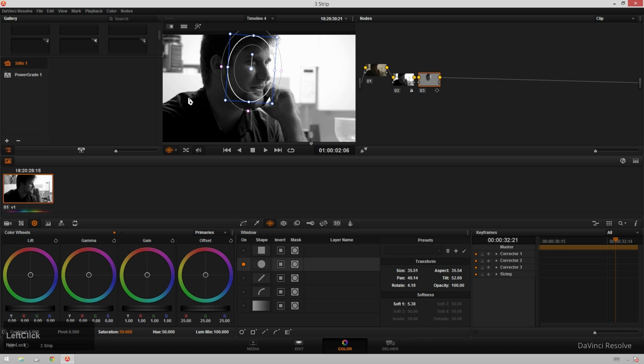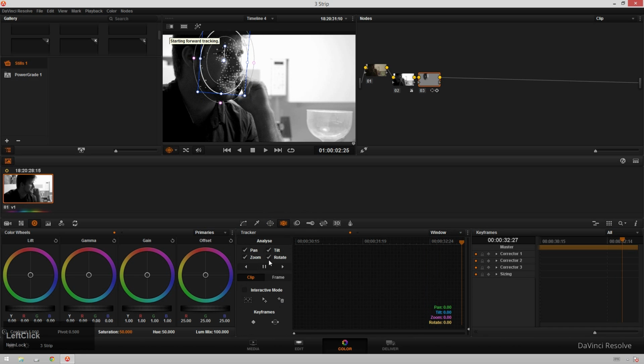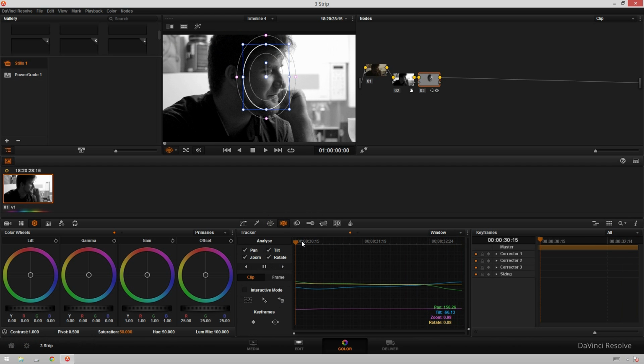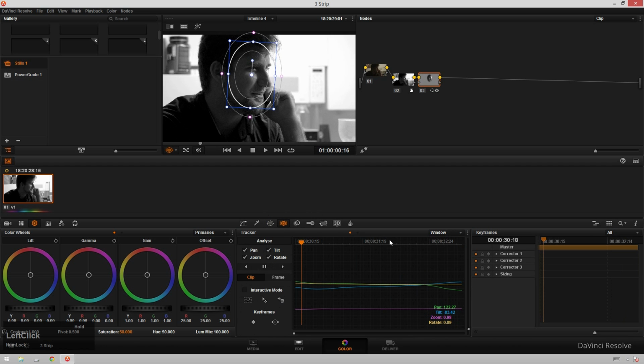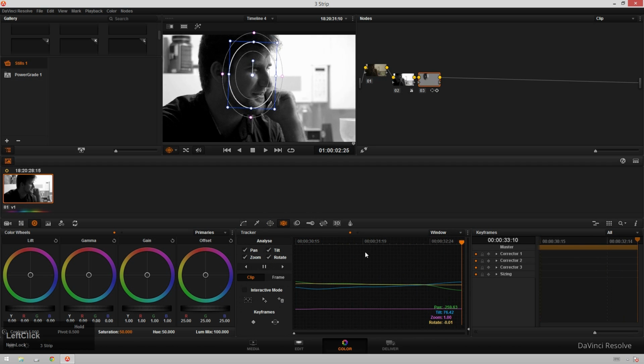The next step is to track this to make sure it sticks to his face. So we're going to click over here on our tracking tab, and we're going to make sure window is selected. Pan, zoom, tilt, rotate. We want all those. And we'll click the track forward button and the track backward button. And just like that, DaVinci Resolve is great and makes a track that sticks right to David. He doesn't even know it.